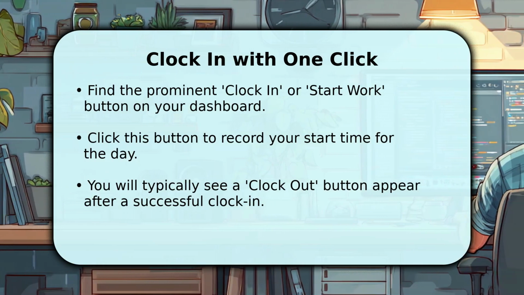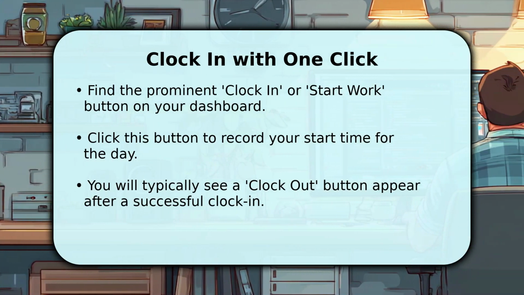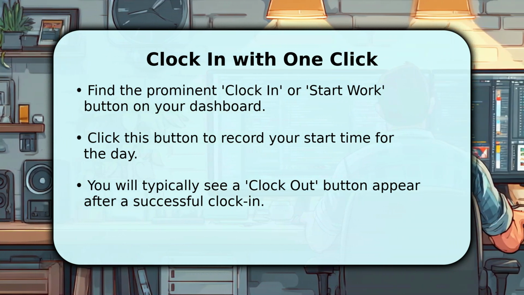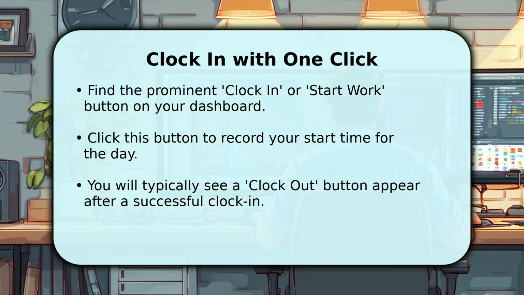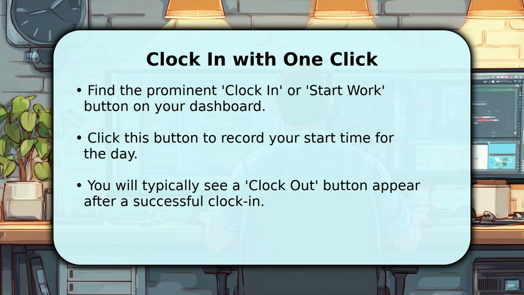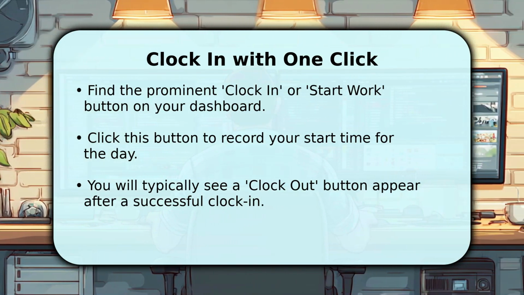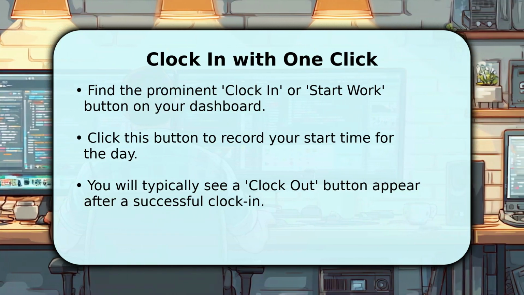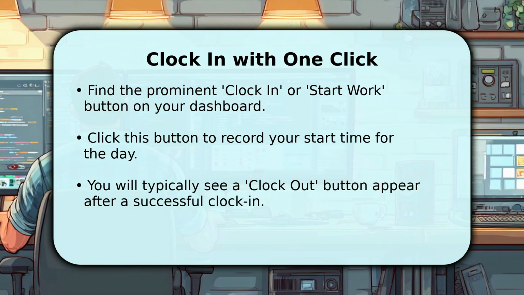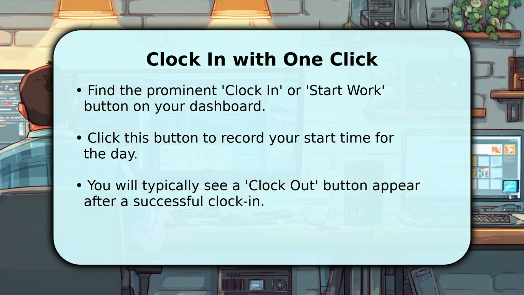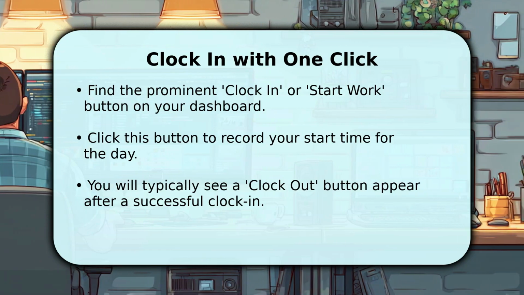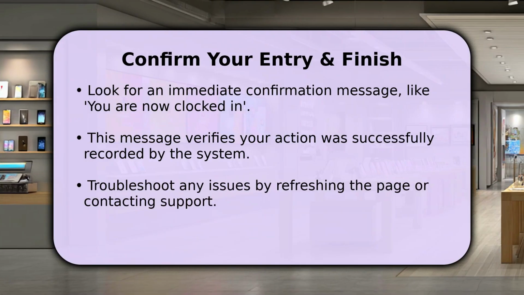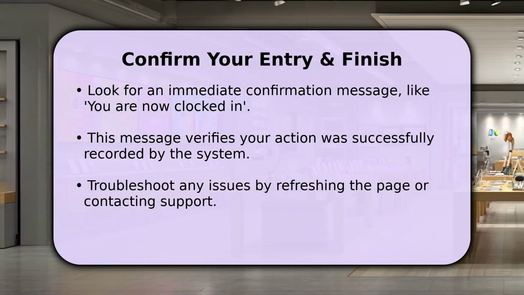After successfully logging in, your main dashboard should display a clear Clock In or Start Work button. This is the moment of truth. Simply click this button to register your official start time. The system will process your action, and you might see the button change to Clock Out or a similar option, indicating your status. It is designed to be straightforward, so one decisive click is usually all it takes to begin your workday.